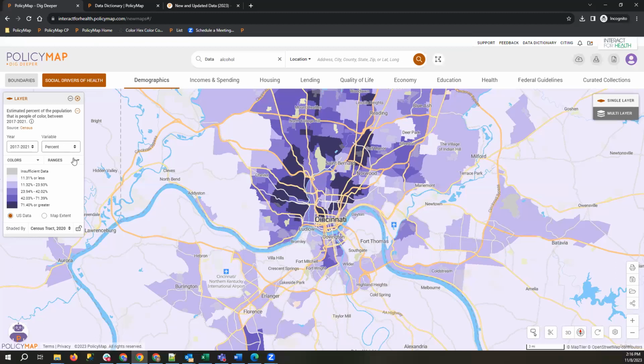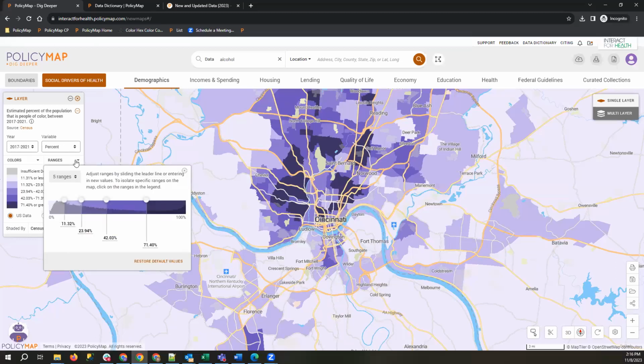You can also edit these cut points or ranges from what the default is. The default breaks it up into 5 ranges based on the distribution of values across the country, but you can edit these and set more specific ranges. Clicking this ranges drop down, you can change the number of ranges or change these cut points using either the sliders here or just typing in new values. That'll dynamically change in the legend and what you're seeing on the map.